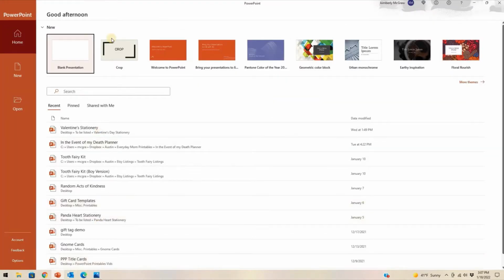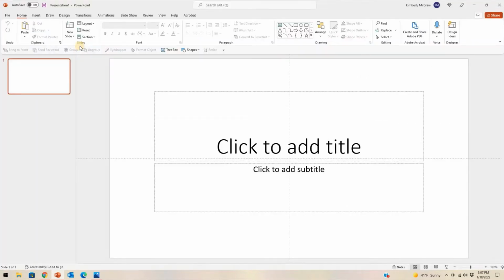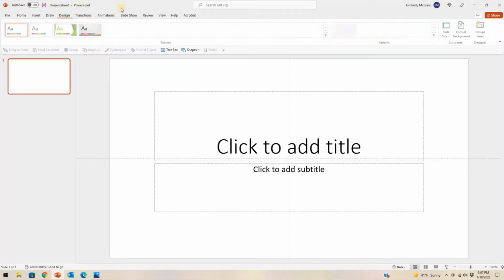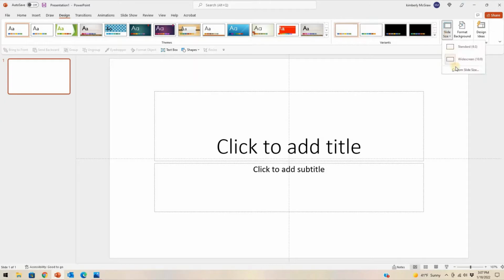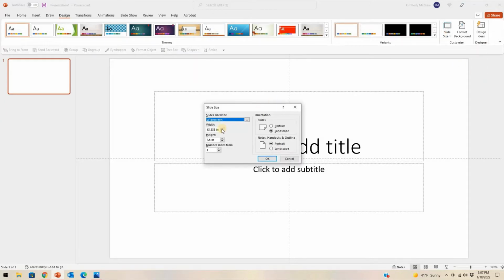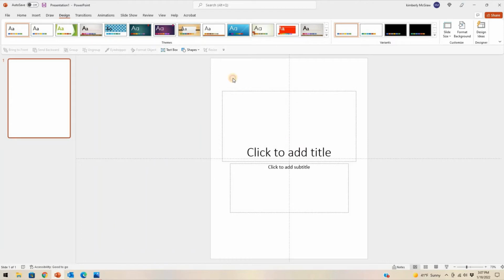So you're going to start in PowerPoint. We're going to go to blank presentation. Then I'm going to go up to design, over to slide size, and I'm going to make this 8.5 by 11. Okay, so then I'm going to click on my paper, Control A, and just delete all this.